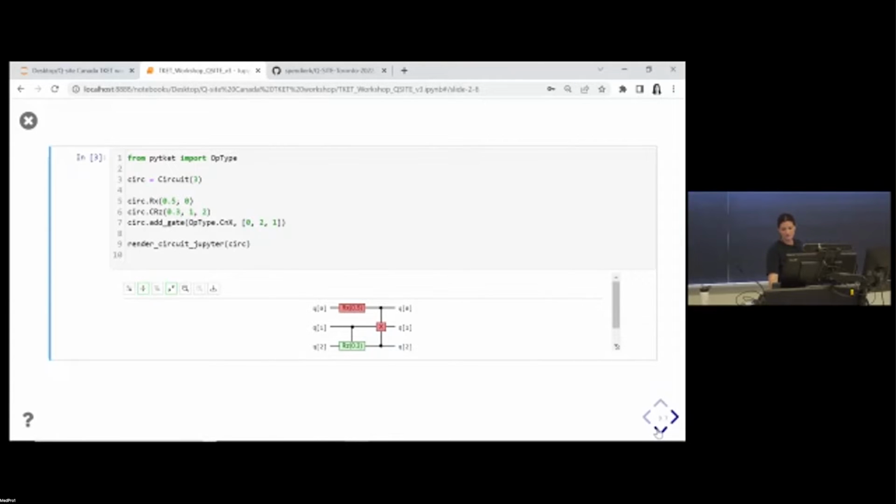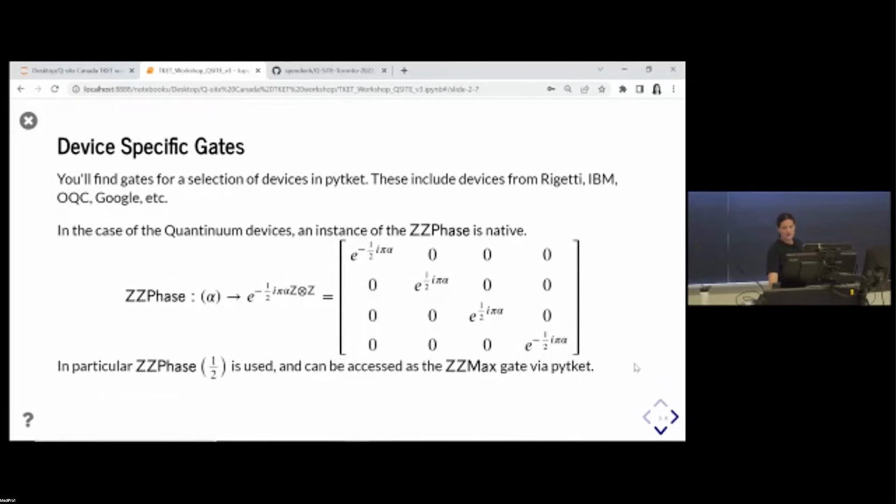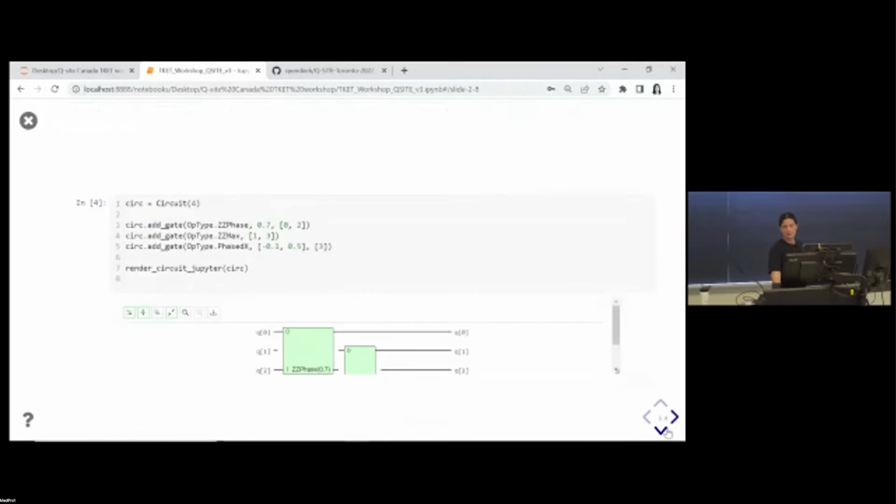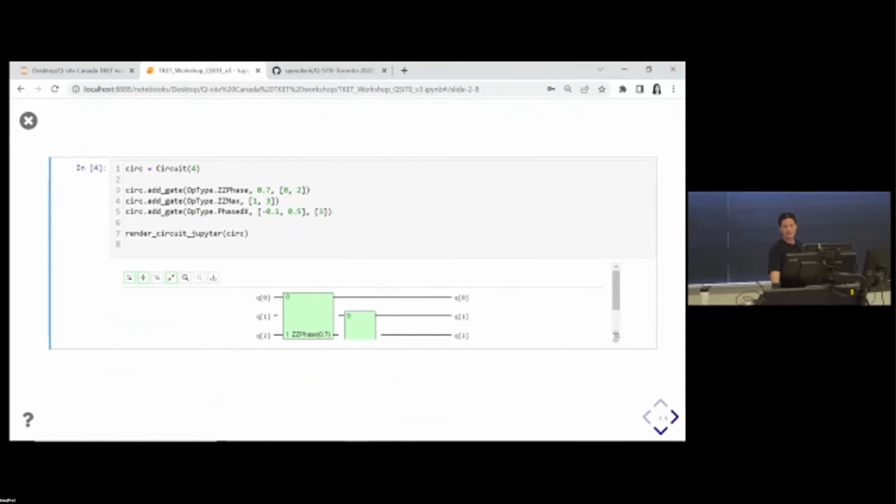OK. So anyways, there are many gates. You can have device-specific gates. In this case, for example, the CC phase is a Quantinuum device-specific gate. Again, everything is a matrix, right? A representation. And you can implement them in your circuit, again, with the op-type function. And you have CC phase, CC max, and phased X. So these are device-specific gates, and I just wanted to show you that you can just apply them as you wish.